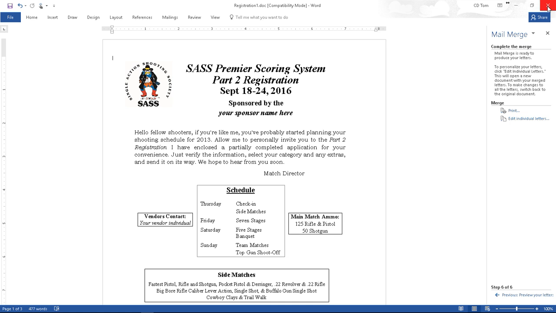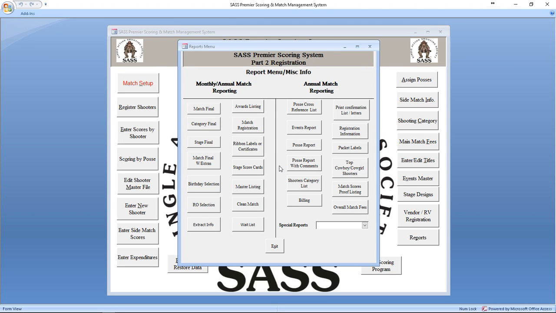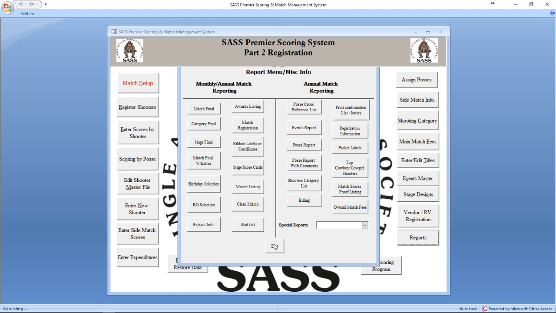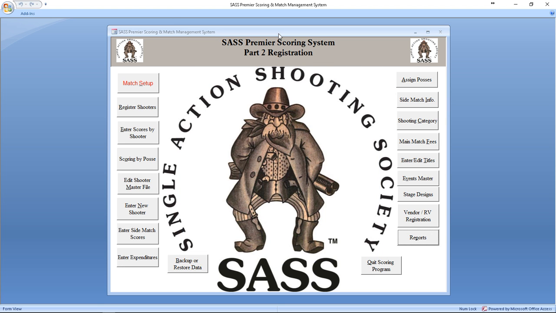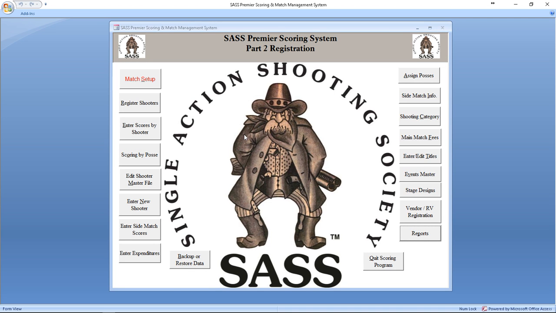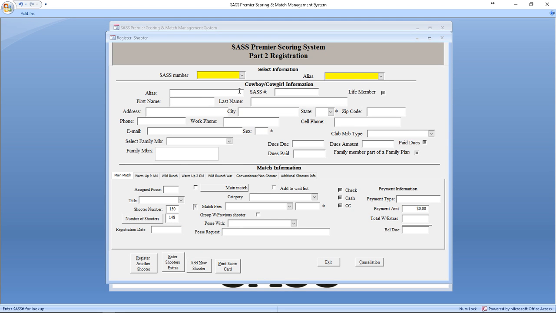Okay, so let's close that down. Now, once again, I don't want to save this because if I do, it'll save it with all this information in. And we'll say okay. So once we've got our registration forms sent out, we'll probably start getting registration forms coming in. And when they do, we're going to want to start registering shooters. So if we go to register, say we get a couple in here, we're going to go and register shooters.